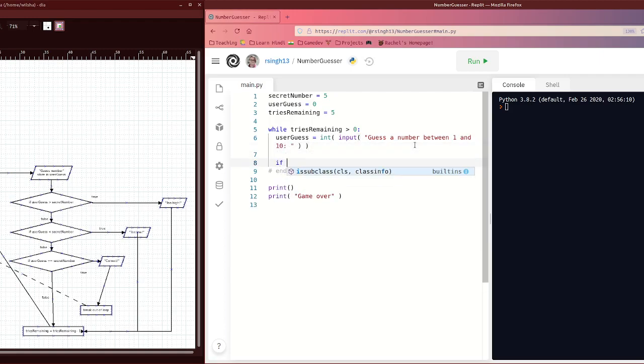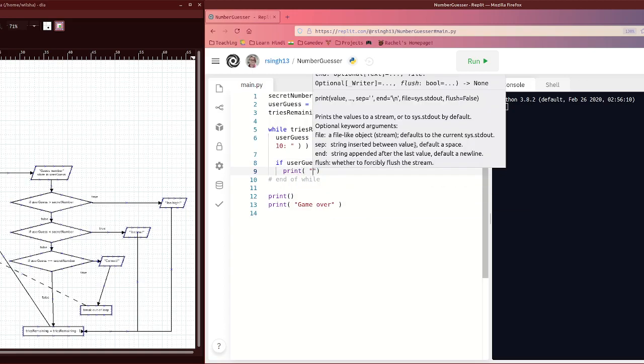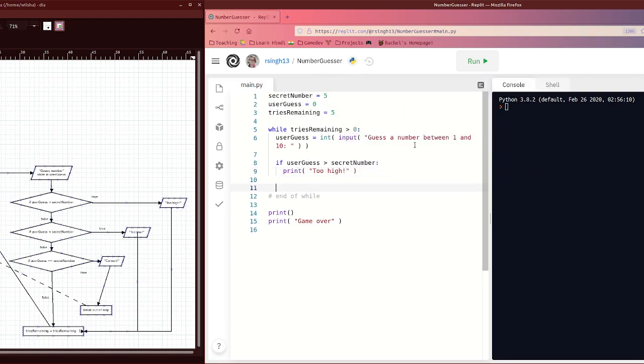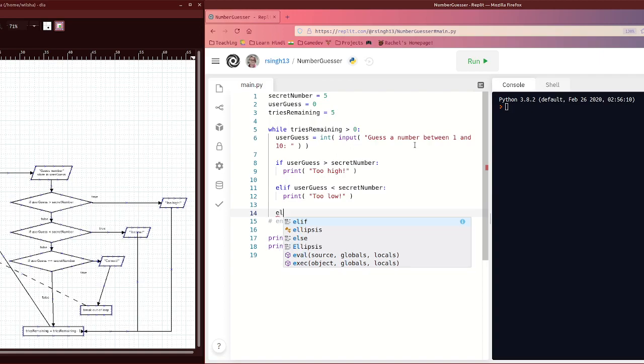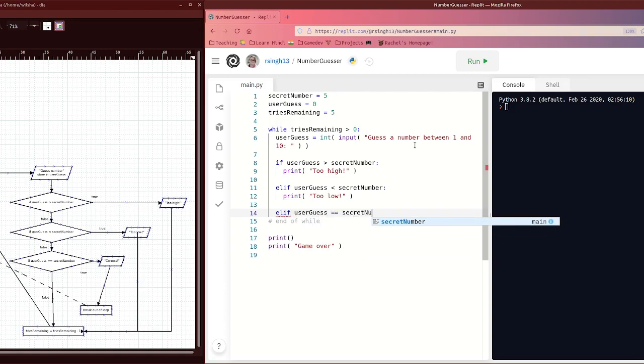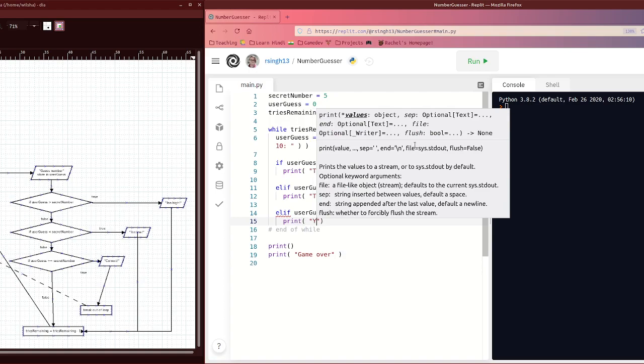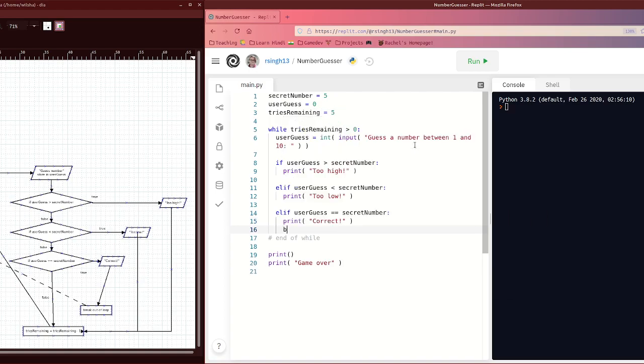Okay. If user guess is greater than the secret number, we'll display too high. Else if the user guess is less than the secret number, we'll display too low. Otherwise, the only other case is when it's equal to, but we could also write it out this way. So else if user guess is equal to secret number, we can say correct. And then we would want to break out of the loop early. Okay, so this is our if statements.